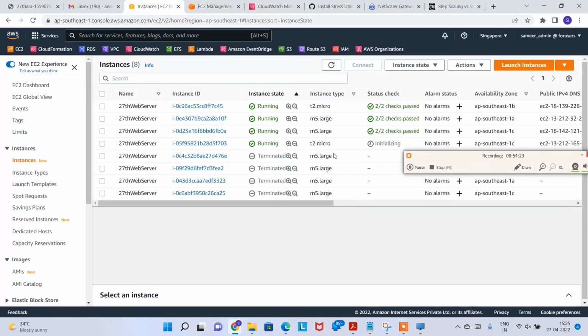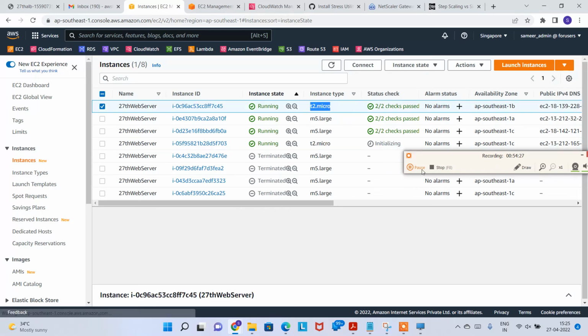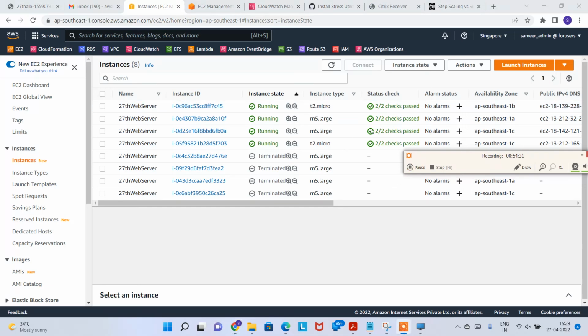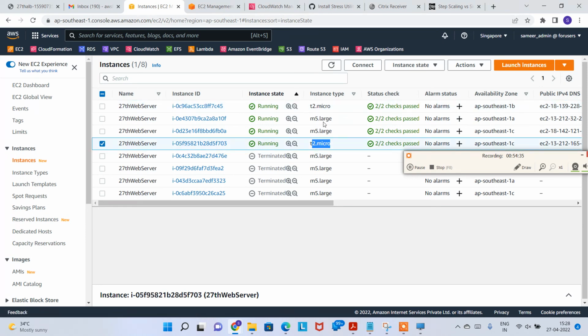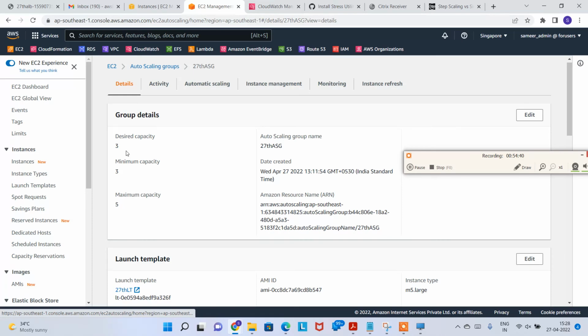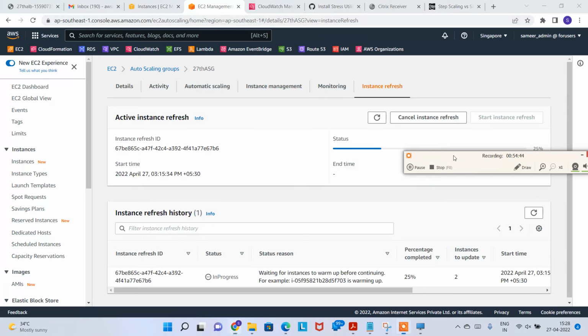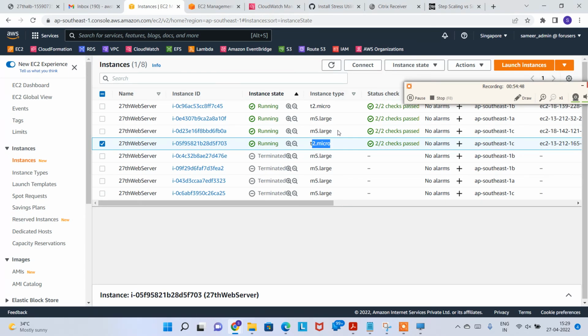Okay, t2.micro, I got 1 and 2. Let's wait for a couple more minutes until it completes. Now if you see, there are two T2.micro instances launched, but what is our desired? Our desired is 3. And if you go to the instance refresh here, it is still running. Basically we want only 3 instances running with T2.micro.